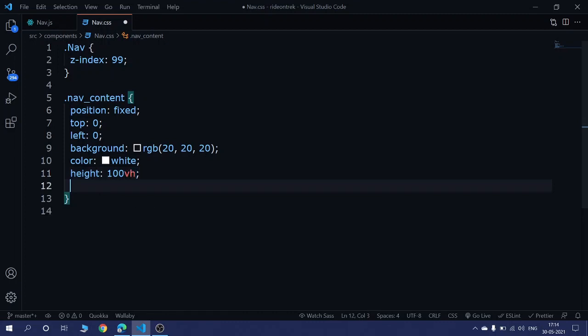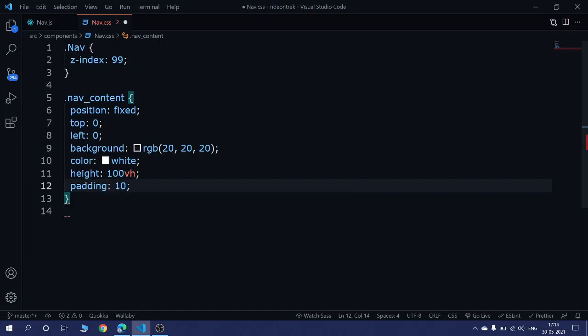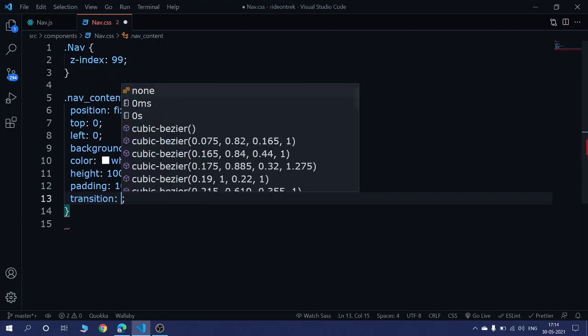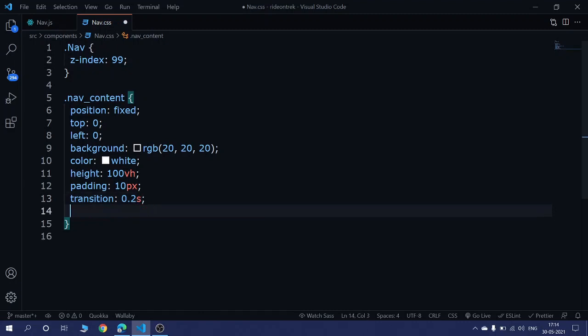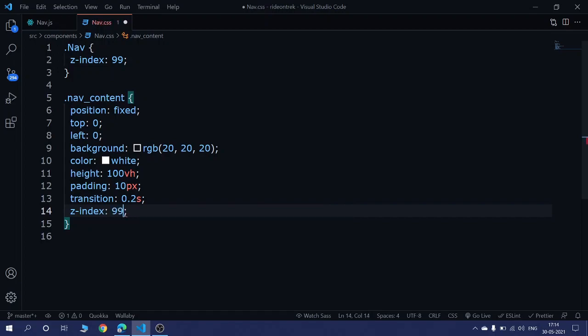Then I will give it a height of 100 view heights, and then let's give it a padding of 10 pixels from all sides, and then let's give it a transition of 0.2 seconds, so that when I open it, it should come with a smooth transition. 0.2 second ease, or you can just say 0.2 second, that would be much better. And then let's give it also a z-index of 99, so that it's also at top.